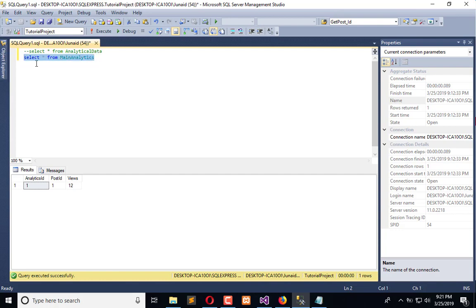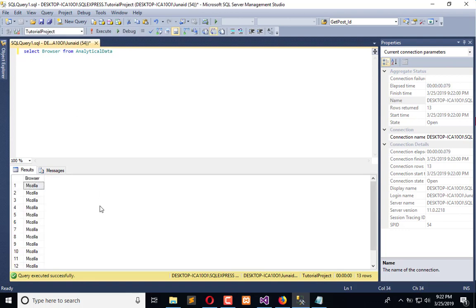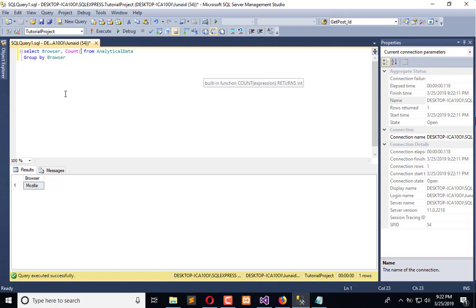Here we have analytics. On the one side we have browser, so I use browser, and now I will use group by browser, and here I will use count browser, and refresh. Here you can see we have Mozilla and 13. So there are 13 records which are based on Mozilla.